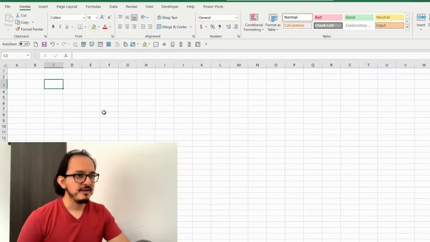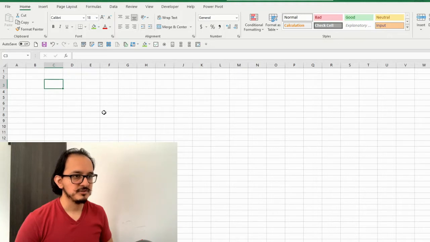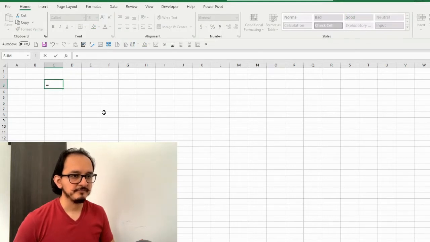So to get a random number between two numbers, we're gonna use a different function of the random formula. In this case, I'm gonna type in here the equal sign, and I'm gonna type rand, but this time I'm gonna select the RANDBETWEEN formula. So I'm gonna type RANDBETWEEN, and I'm gonna open up the parentheses.